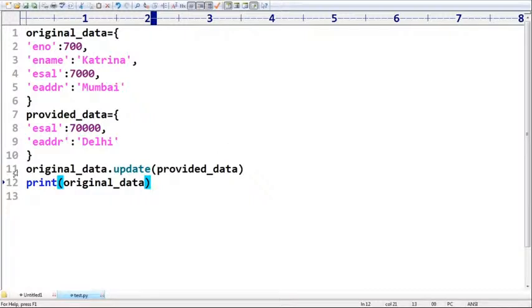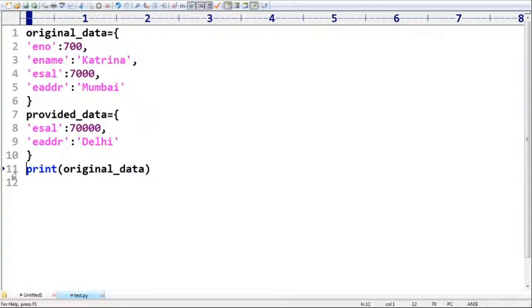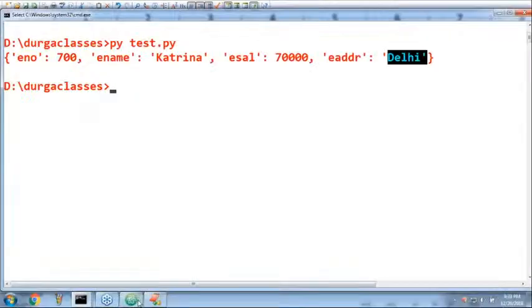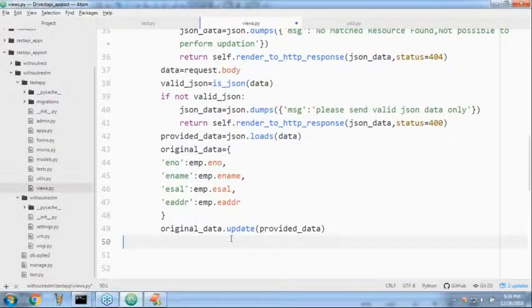So we are not required to worry about big code. This code is more than enough. One line is going to work. This update is the function which is available on the dictionary. Remember this one. Now I'm taking update of original data, not update of provided data.